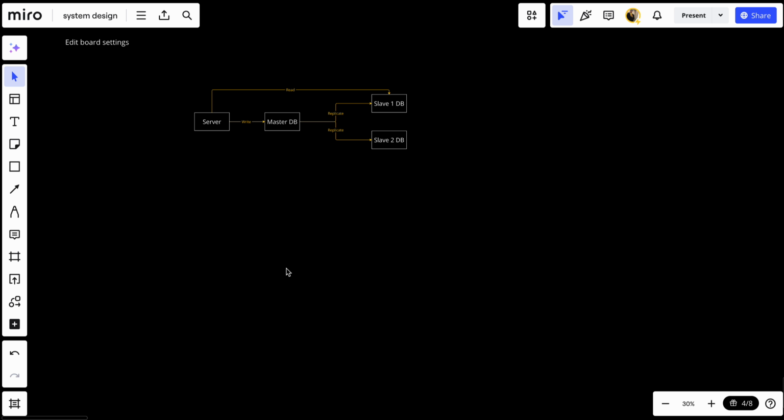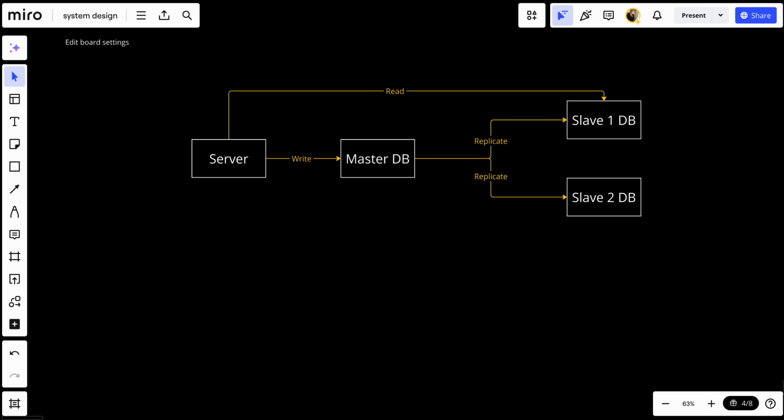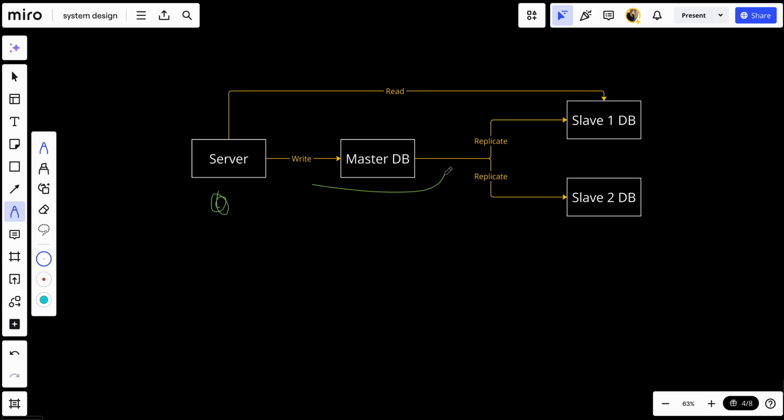So let's talk about how master-slave asynchronous replication works. Let's say that we have the client or the server trying to send a write operation, which is an insert, update, or delete, to the master server, or to the master database. The master server processes the write request and immediately updates its own data store. It acknowledges the write request to the client as soon as the local transaction is committed, without waiting for the replication to the slave. So it will send back a response.